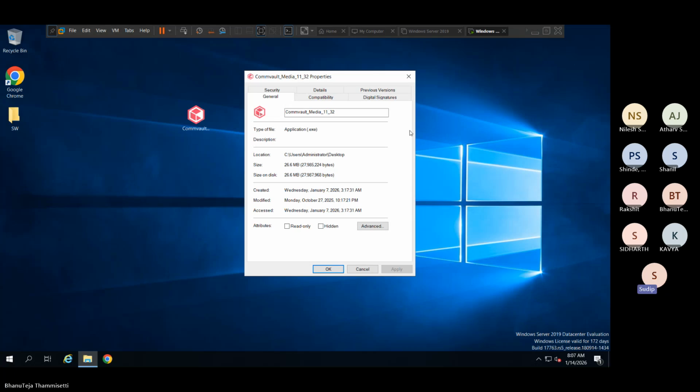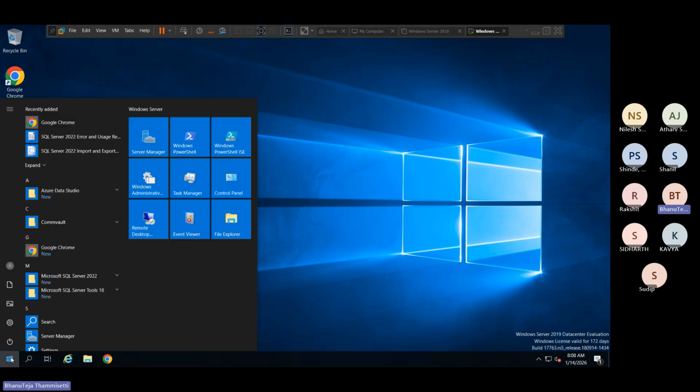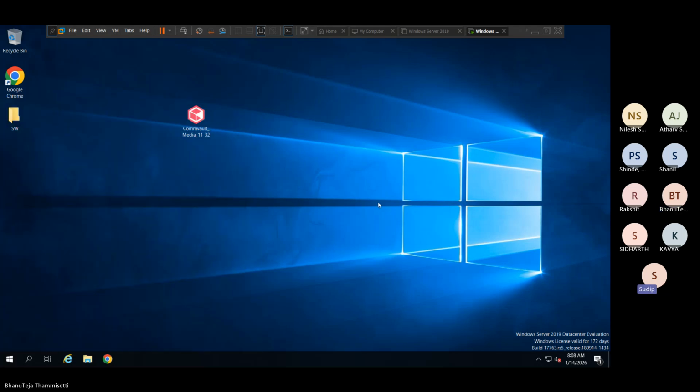Okay, so you can close this window, and generally what we do is we right click and run as administrator, so that if at all you are logged in as a different user into the machine, still it will run as administrator, and the installation should not have any problem. But for now you can double click and start this installation. On this VM, I already have Commvault installed. So let's just run it and show them how the installation looks.